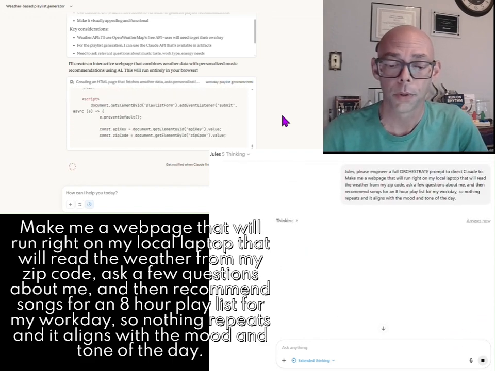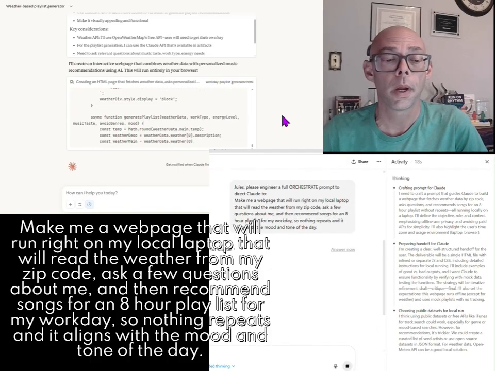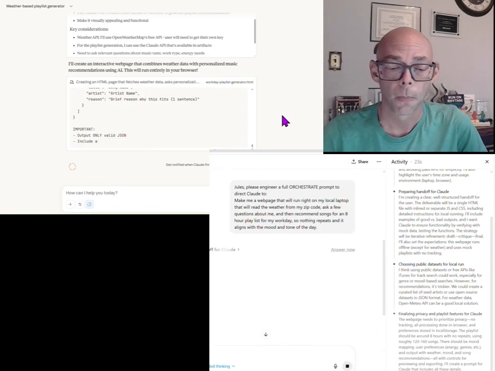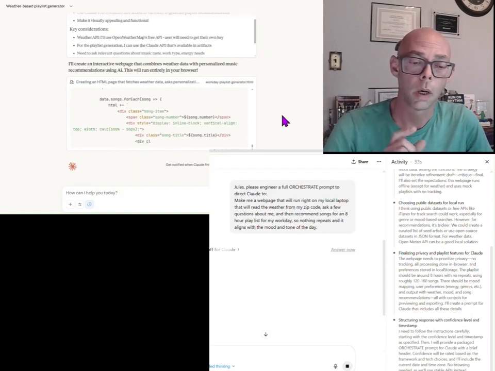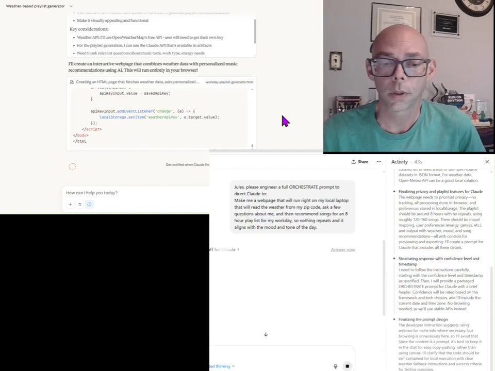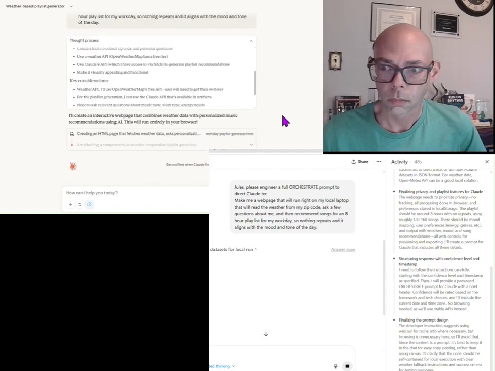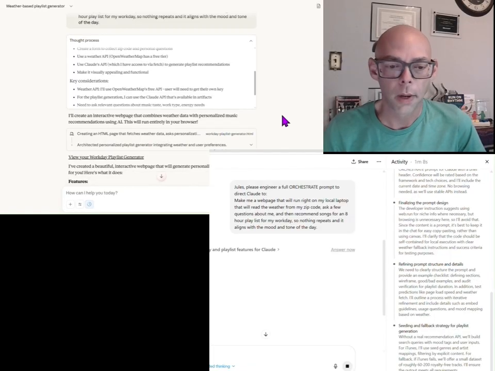I asked it to build it so that nothing repeats and so that it aligns with the mood and tone of my day. So that same prompt I took in the upper left hand corner and I pasted that directly to Claude, and I've asked it to execute. And in the top left hand corner here, Claude has finished executing and returned an HTML file to us.